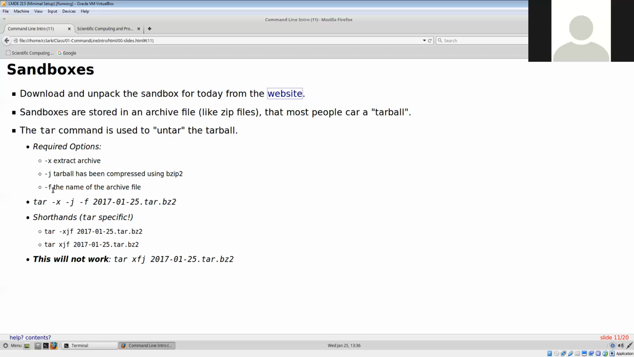And then the last option that we need is -f, and that's the name of the archive file. So the full written out command would look like this. tar is the command name, -x is an option, -j is an option, -f is an option, and then this is where it's slightly confusing. This file name is an argument to the option. We don't say that it's an argument to the tar command.